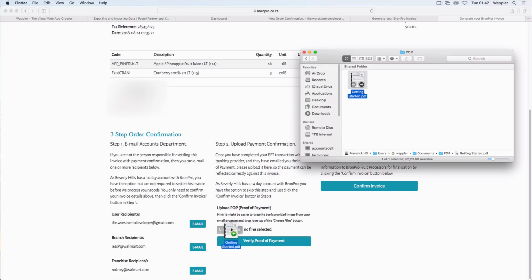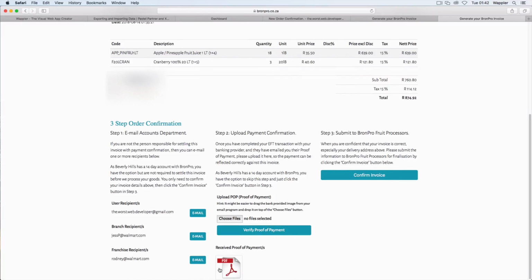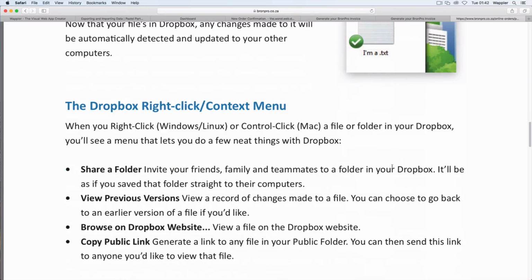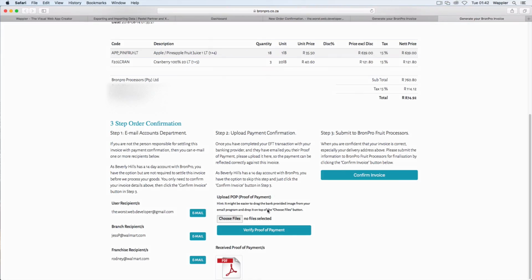So let's just go and add this PDF over here, and we'll view the proof of payment, verify the proof of payment, progress bar obviously, and then a new field comes up at the bottom here showing you a preview of the PDF document, and you can click on that preview. It opens up a new tab and shows you the actual PDF. Obviously I'll just grab the Dropbox quick start guide, which you can then just close.